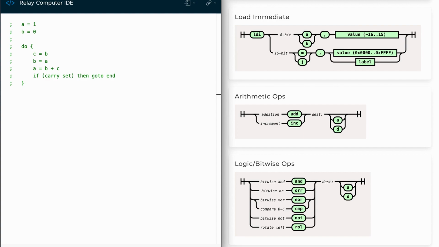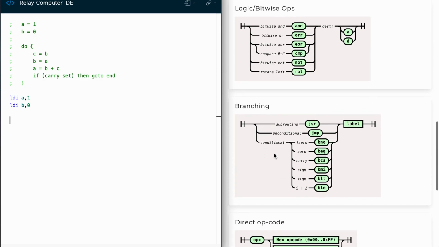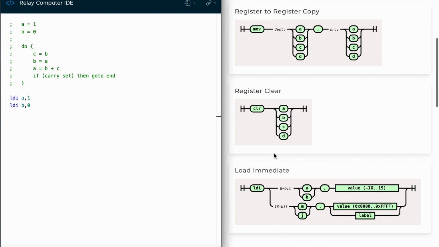So our mnemonic is LDI, and then we need a destination, in this case A, and then we're going to set a value of 1. Next up then, we'll do the same to the B register and set that to 0, and that's the first 2 lines of our program complete. So we'll come back to the loop in a second, but let's get some of these moves put in. So again, if we've got register copy here we go, it's the mov instruction. So we're going to move B into C. And then we're going to move A into B.